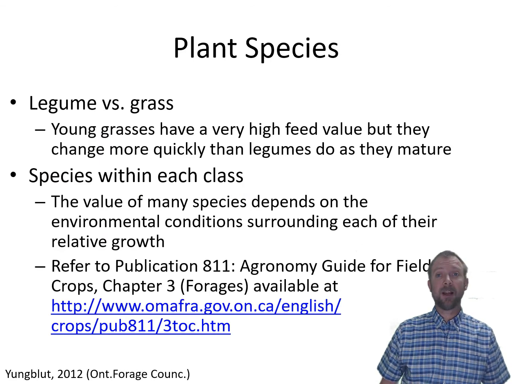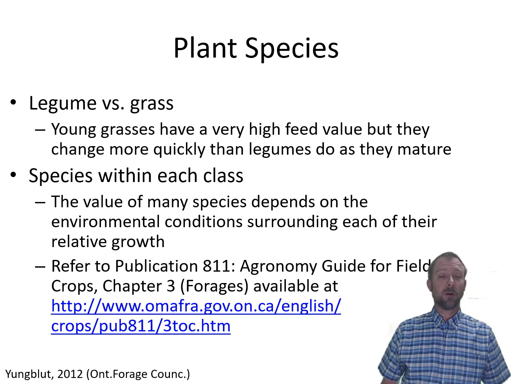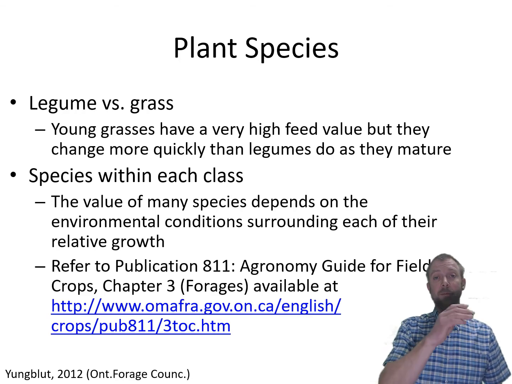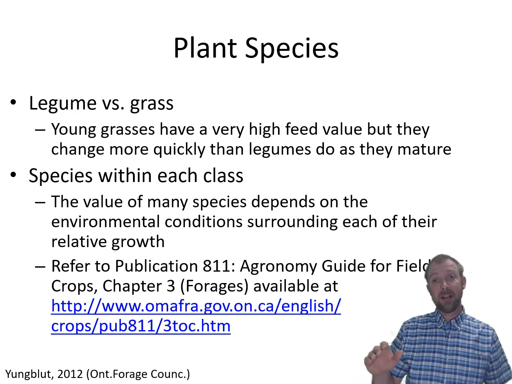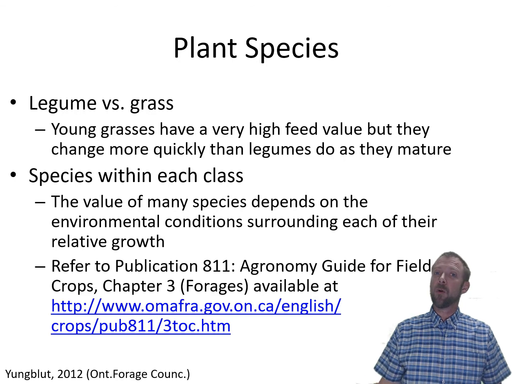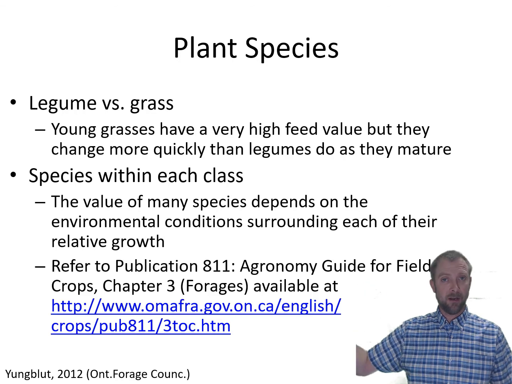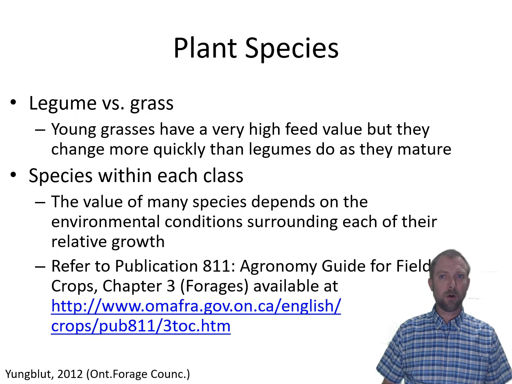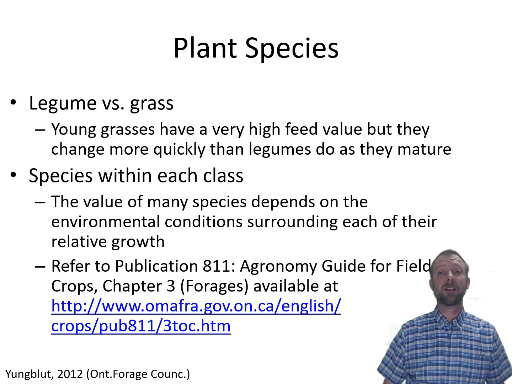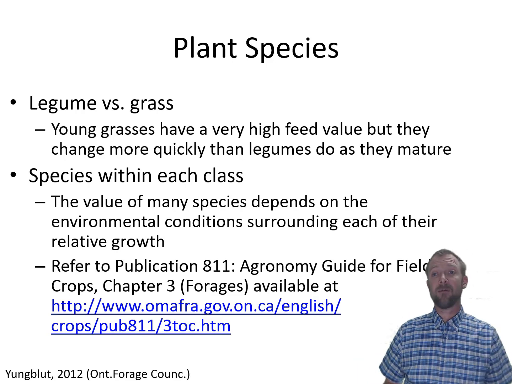Now, other factors that impact it are, for example, legumes versus grasses. Young grasses have a very high feed value, but they change more quickly than legumes do as they mature. So grasses start very digestible and high energy, but then as they mature, their feed value will drop. The ADF and NDF climb relatively quickly, whereas alfalfa starts a little bit lower than a young grass, but it maintains itself, so it doesn't take very long, when it gets a little bit older or in mid-maturity, that it surpasses the grass in terms of quality. The other factor that can affect it is species within each class. So for example, timothy versus orchard grass versus bird's foot trefoil versus alfalfa, clover, and so forth.